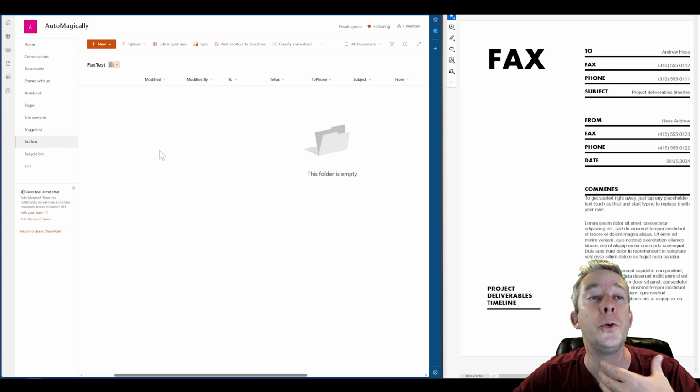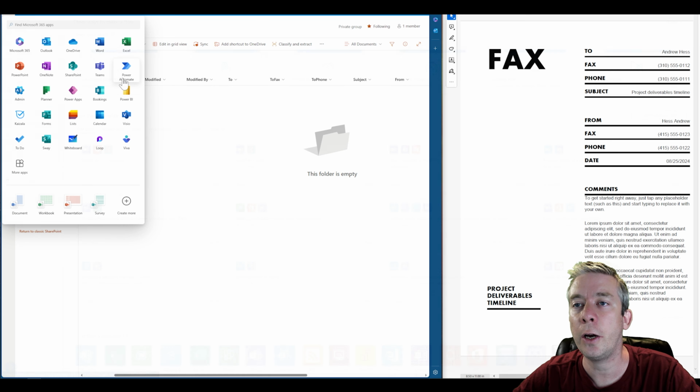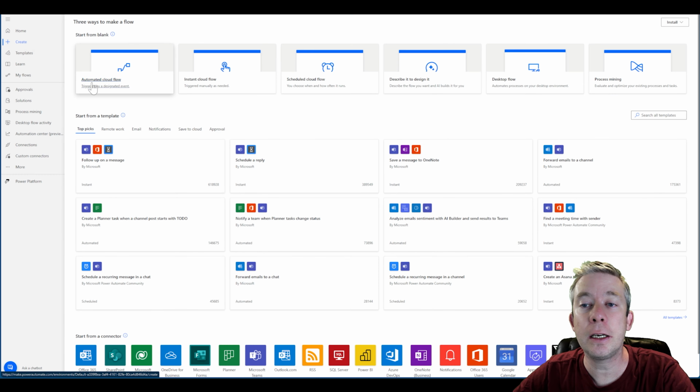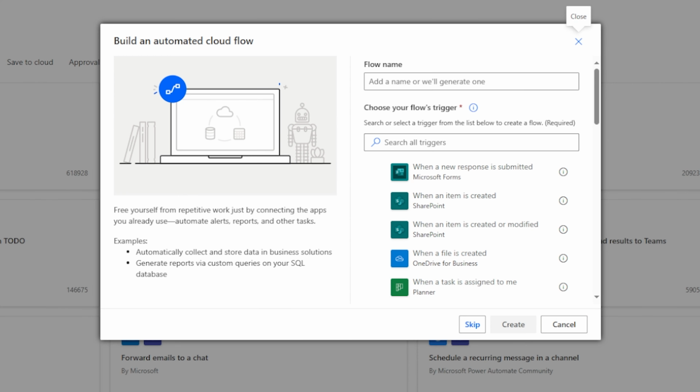Now let's go to Power Automate and create a flow. I'm going to do an automated cloud flow, right? I want it to be automated. And it is going to be when a file is, let's see, we'll just skip for now. We'll name it fax test, and we'll skip here for now.